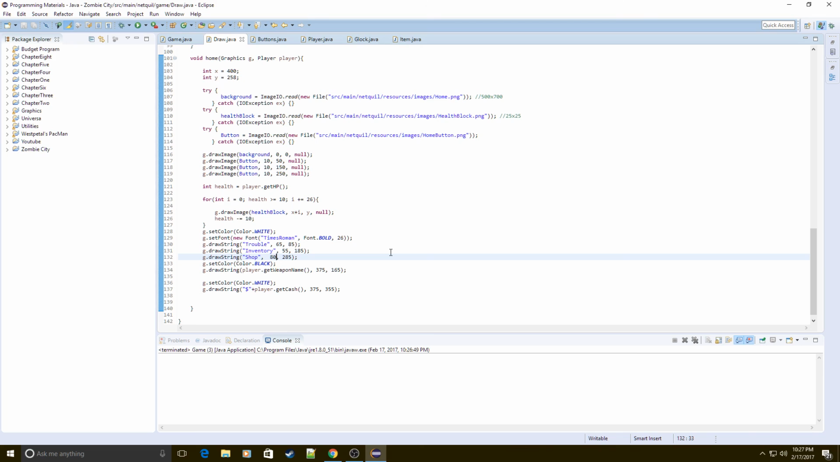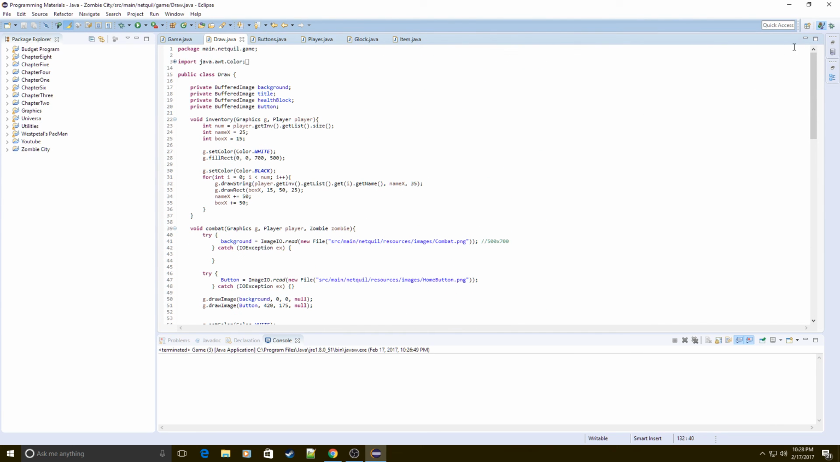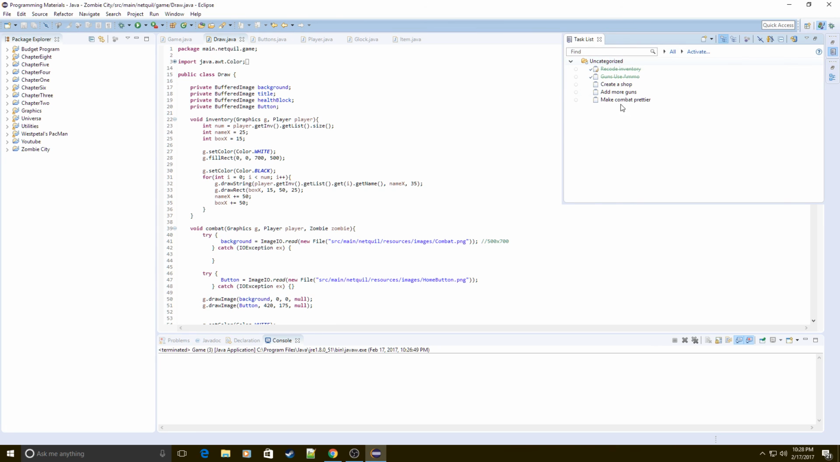Ugh. Did I bring up my water bottle? Yes, I did. Alright. Let's close that. Let the laptop charge. Okay. So, create a shop. Oh, I made combat prettier. Mark as complete. Alright. Create a shop.